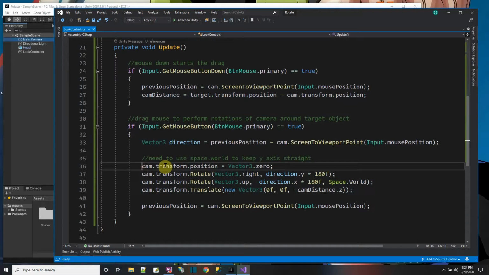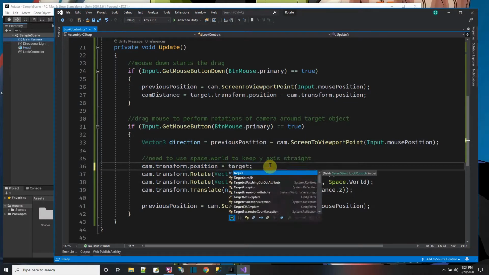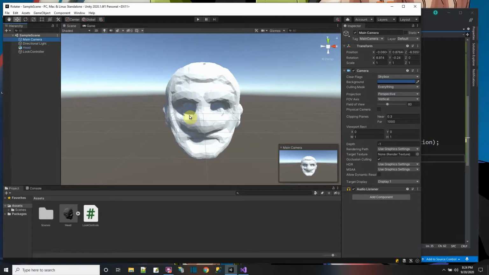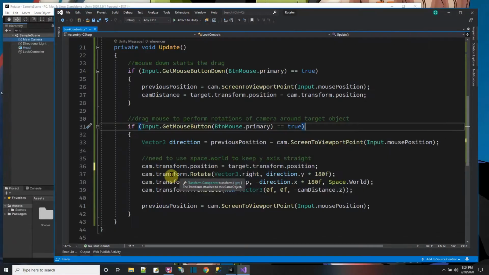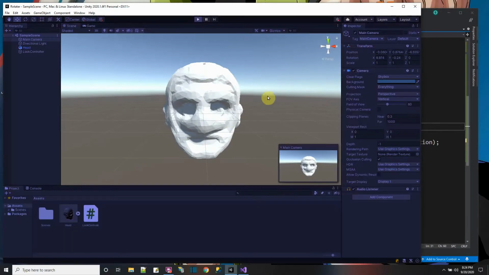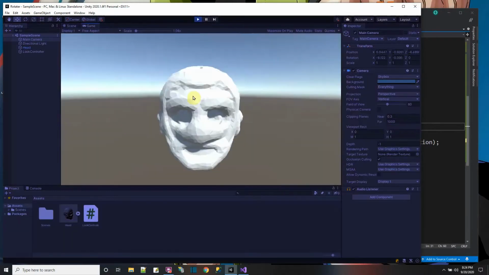So first thing I do is I kind of put the camera back into zero, but actually, I should have it go back to the center of the target. target.transform.position. It's going to go into the center of the target, okay? And then while it's in the center of the target, the camera's going to rotate around. So this is the right vector, that's this red line right here, so that's rotating up and down. That happens on the x-axis to rotate up and down.